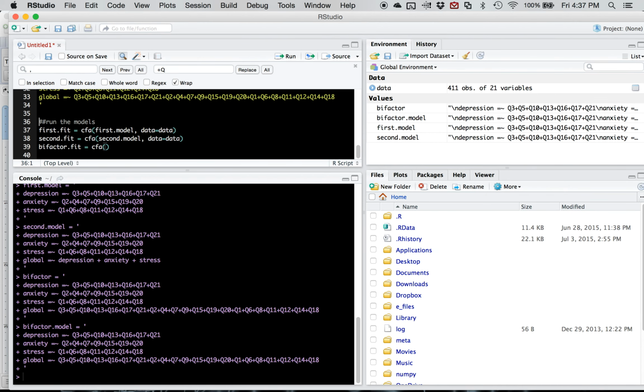Okay, so I changed it. Oops, there we go. Data equals data. Now there's one more thing we've got to do here. Orthogonal equals true. So what does that do? That forces the latent variables to be uncorrelated. So it forces your exogenous variables to be uncorrelated. That's also useful in path analysis if you didn't want to correlate the exogenous variables.